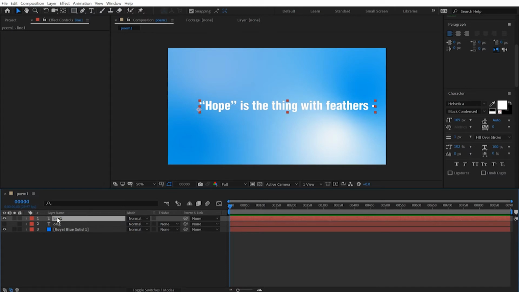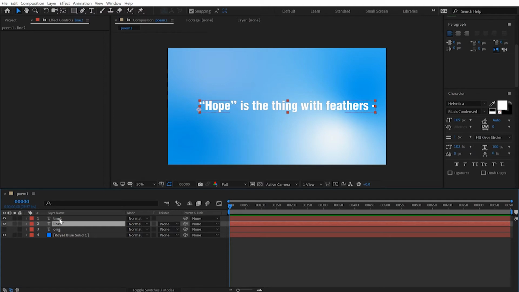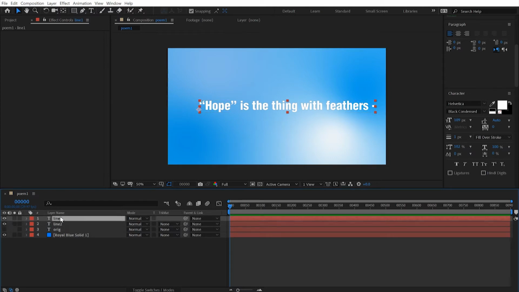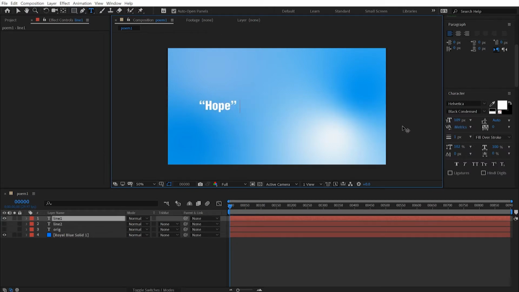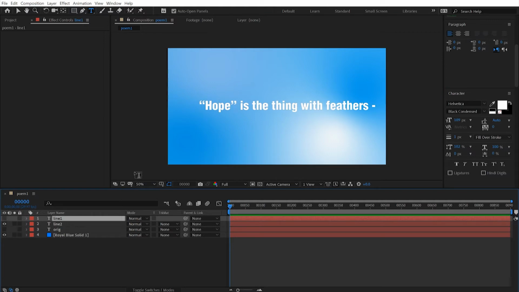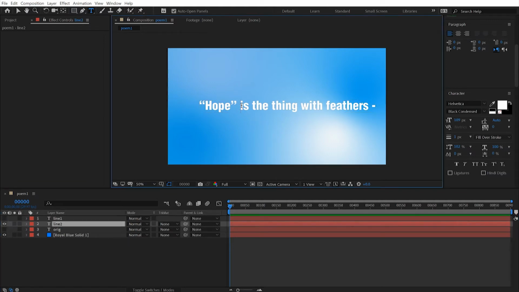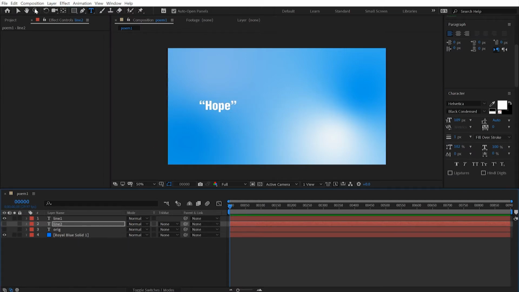I'm going to duplicate line 1 because I want that word hope to be in the center. And I'll just reorder the layers by clicking and drag them around. So I'm putting line 1 up here. I'll turn off line 2. I'm going to delete everything else. I'll take care of line 2 right now, which means I have to delete the word hope. I'll toggle back on line 1.